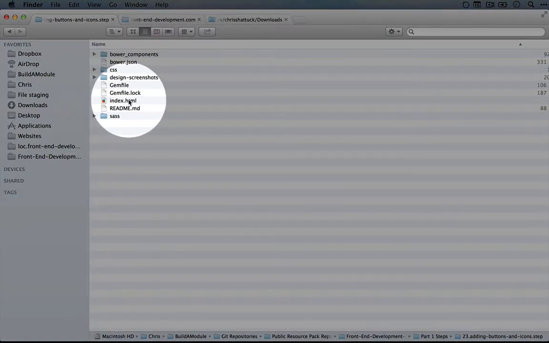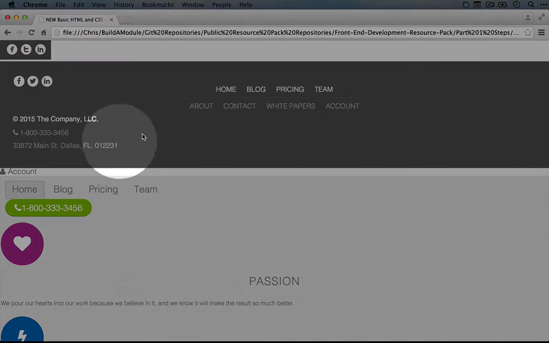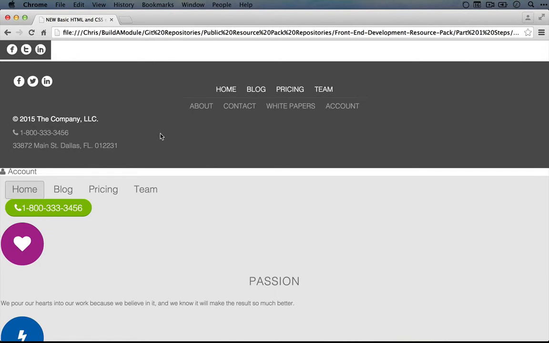You can double-click the index.html file in order to open the example, and you should see something like this. It's not beautiful yet, but we're working towards that.